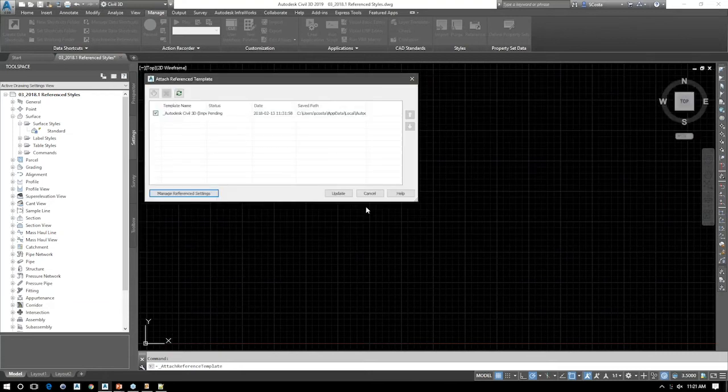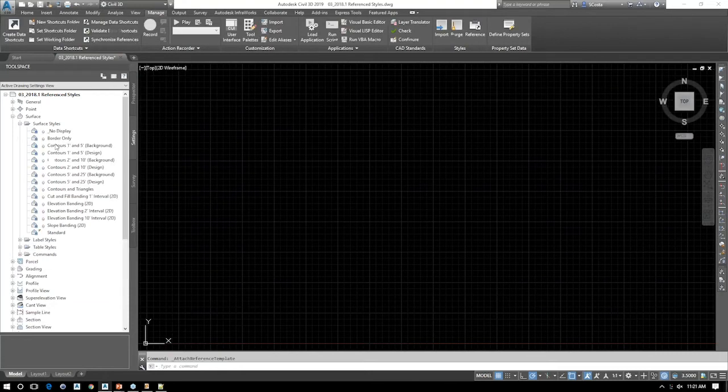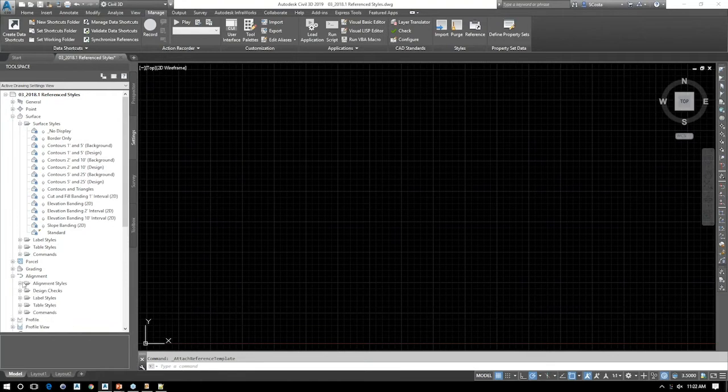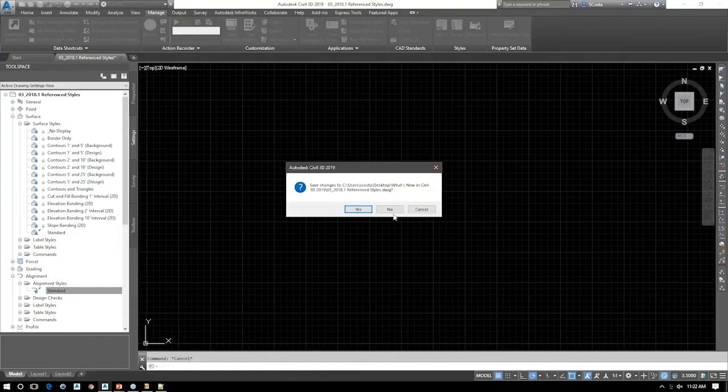So when I go ahead and I press OK and I click Update, what you'll see is that Civil 3D imported those styles specifically, along with anything else that I might have imported. If I go to maybe alignment styles, I didn't import those, so you see that those are still set to standard. All right, so that's that new functionality for you in terms of reference Civil 3D styles.